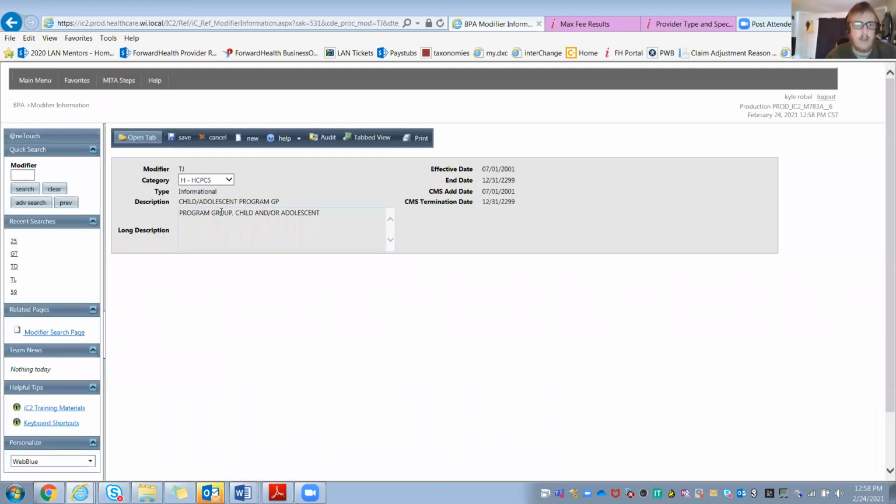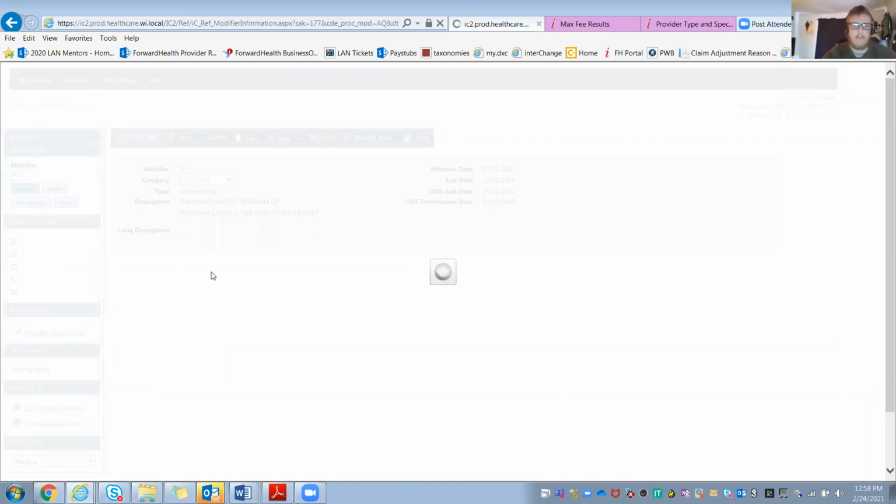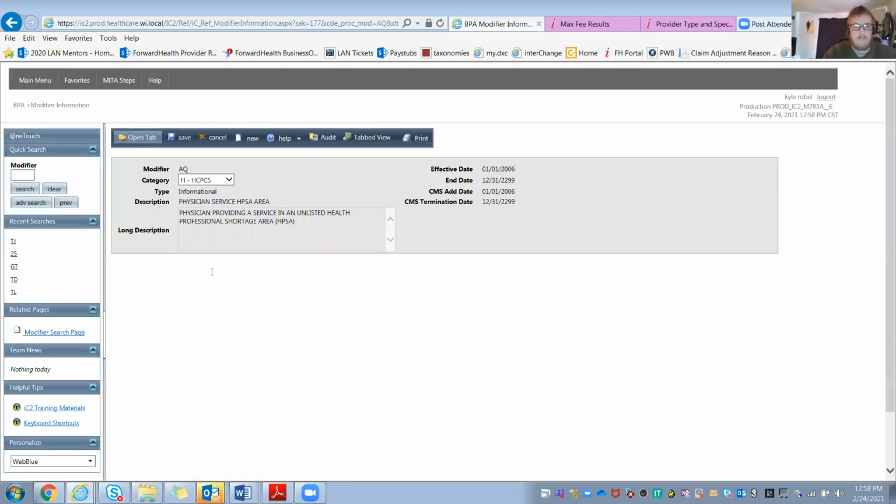So the TJ indicates a program group, child or adolescent. And then AQ indicates a HPSA area.